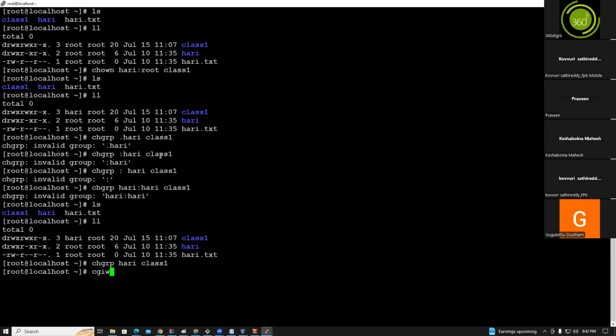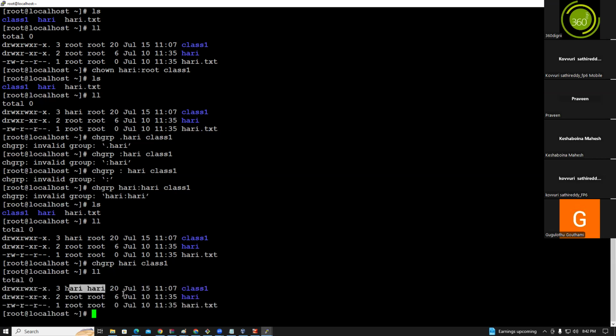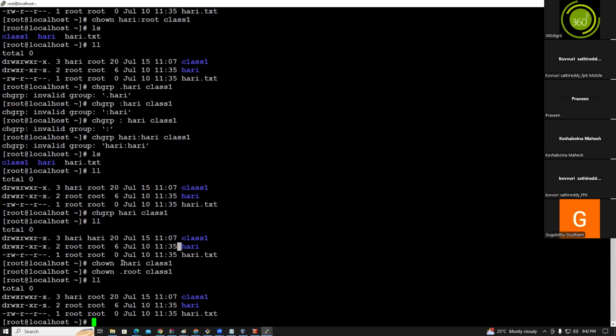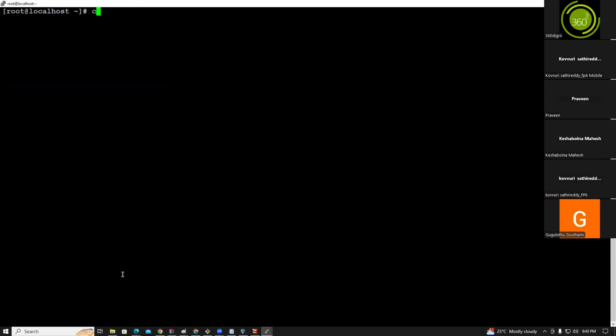So I will show you. chown, ls -l. Yeah, it's changed to Hari, right? So nothing to be specified in the chown -R .Hari class 1. Yes, or .root, right? Or root. Yeah. So ls -l, you see, change it to root. It change it to Hari, right? Now you understood, guys, how to change the permissions.